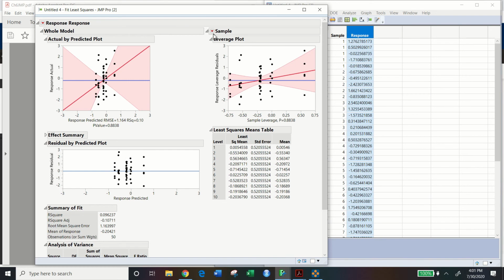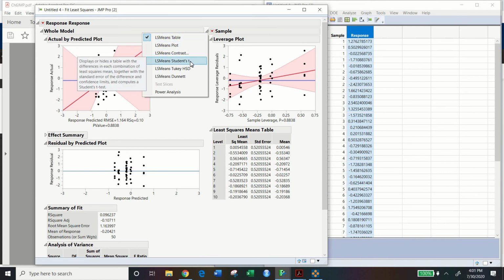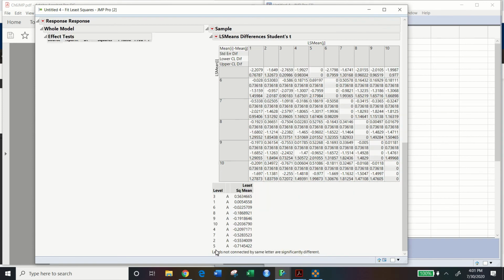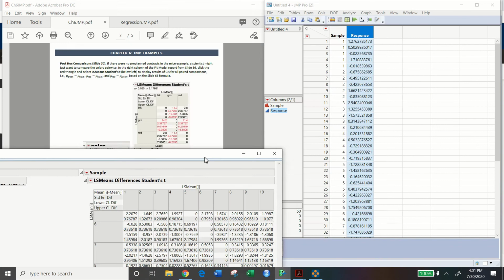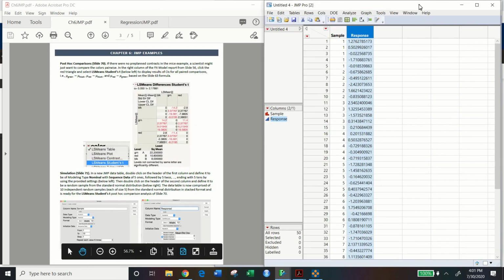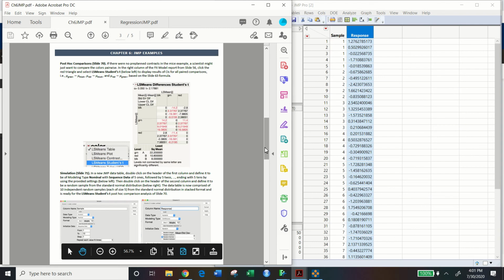We shouldn't necessarily see a correlation, but just for fun, let's check out the LS means Student's t. And what we can see here is that we have a single column, all of A's, which is saying each of our response samples, so samples 1 through 10, are each insignificantly different from each other. Which, if you have randomly created data, theoretically you really shouldn't have any sort of pattern which would indicate a significant relationship.